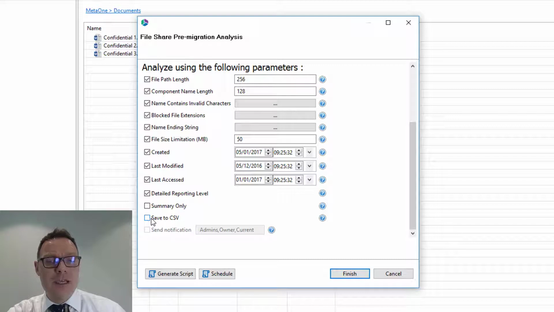Now, saving to CSV. This changes the format of the report that's output. So the default report is output in Excel format. So from there you can crack on and do some filtering and changing, and it has a nice color scheme and so on. But if you prefer the data to just be raw format, then you can click Save to CSV and it will create a CSV instead of an Excel.